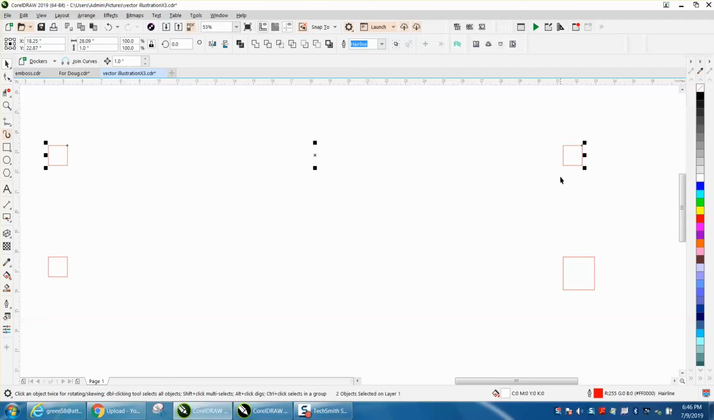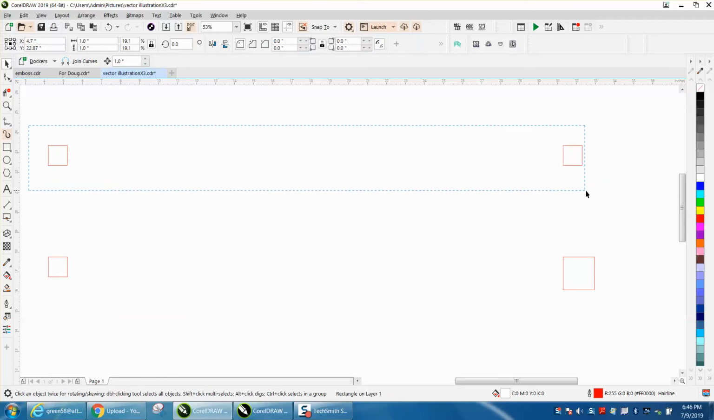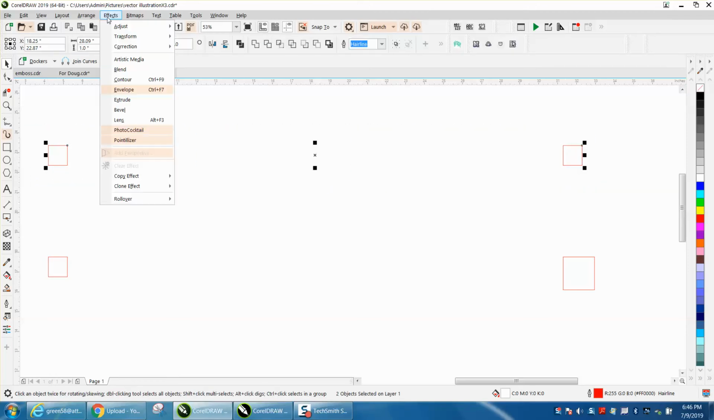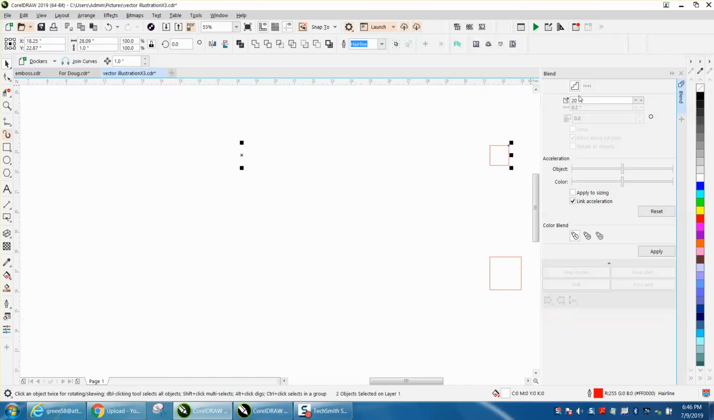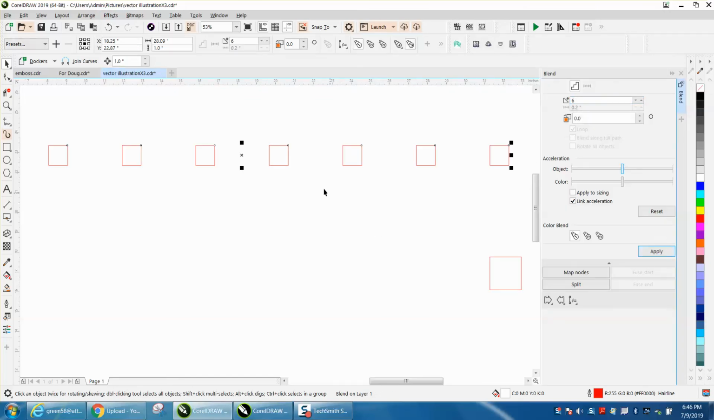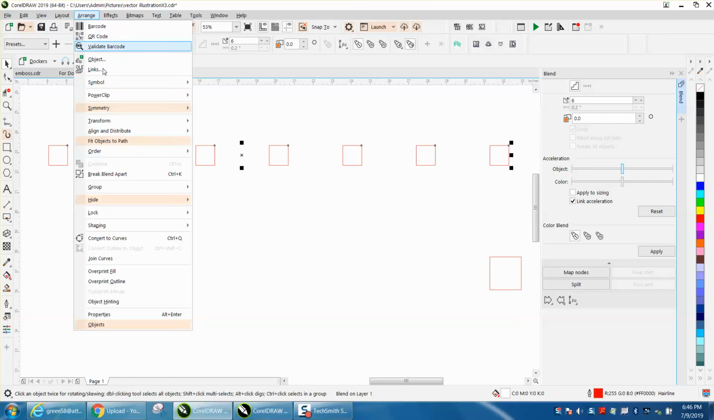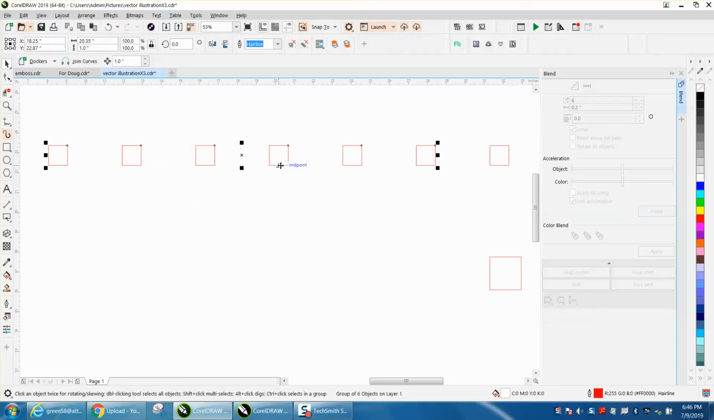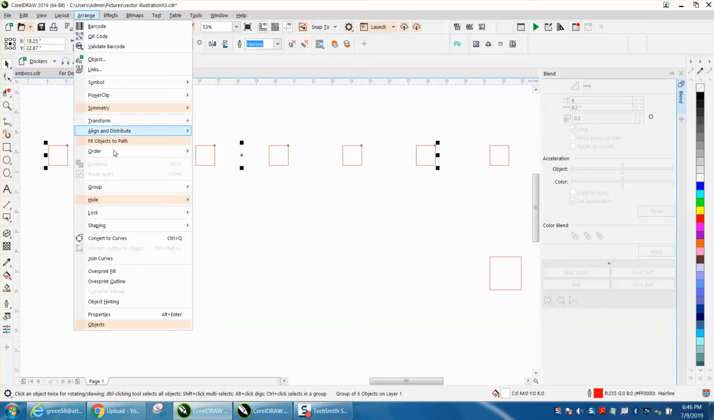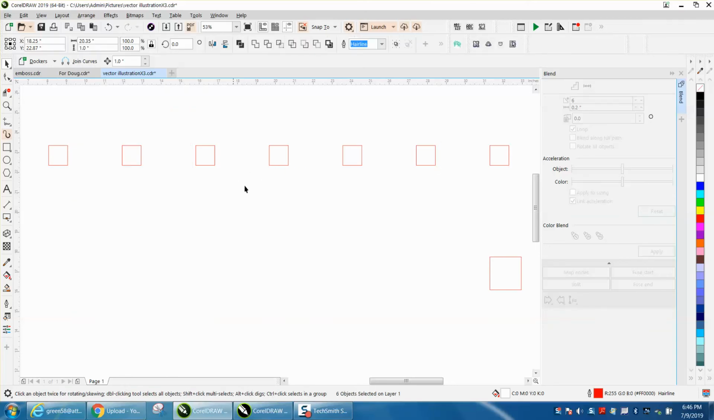Well, if you have two items, I've got a 1-inch square and a 1-inch square. I've selected them both. I'm going to go to Effects, Blend, and I'm going to blend them just 6 times and hit Apply. You get 6 1-inch squares. Now you have to go to Arrange and break blend apart, and then you have to go to Group and Ungroup to ungroup this blend. But I've still got a 1-inch square.